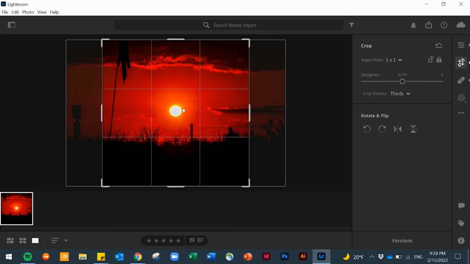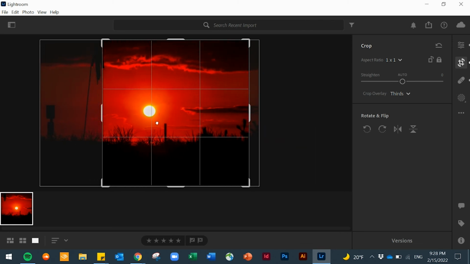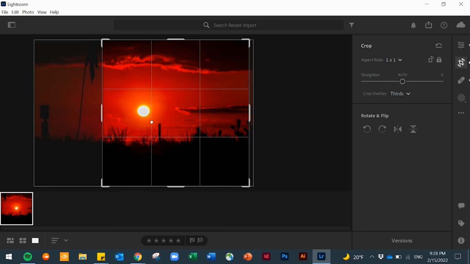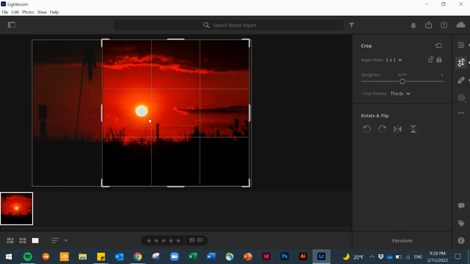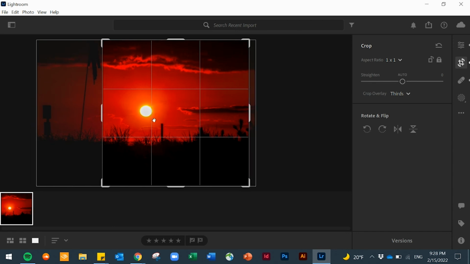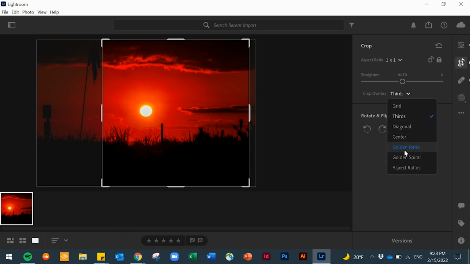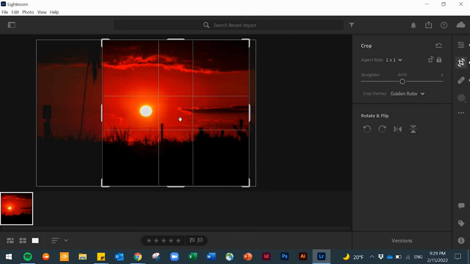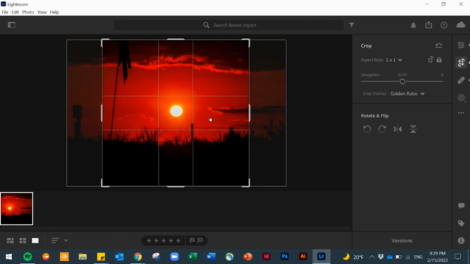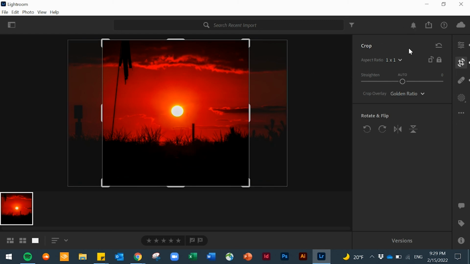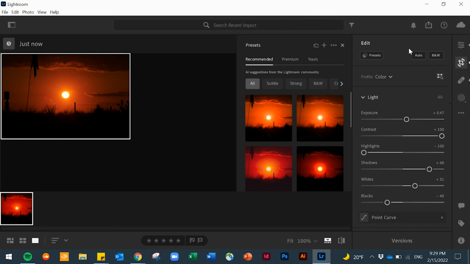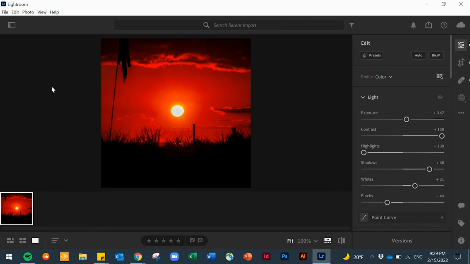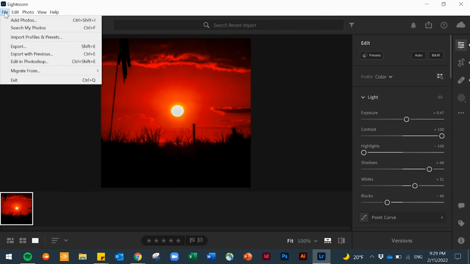So what I'm going to do is a 1x1 crop, and I'm going to put the sun off to the left side of the photo because I don't want the flagpole that was in this photo. I want to focus on just the sun. You can always change the crop overlay to see the golden ratio. This is where you can make sure that the object you want as the center is the object in the center. So using the golden ratio, I brought it back so that the sun was the focal point.